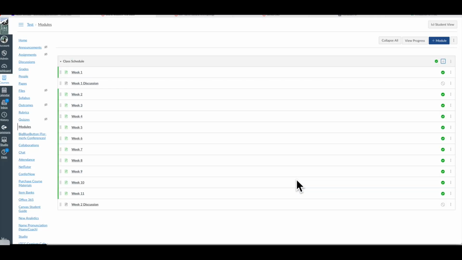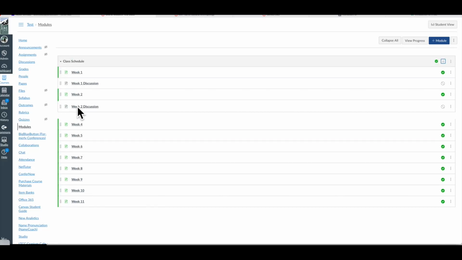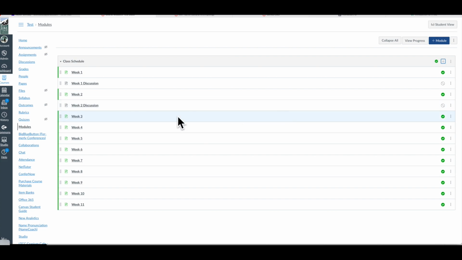I've created my item, but are there some things I can do to shorten the amount of time I spend on this and the number of clicks, whether mouse clicks or clicks on the keyboard? And the answer is yes, and this is where we get into some of the tricks of Canvas.